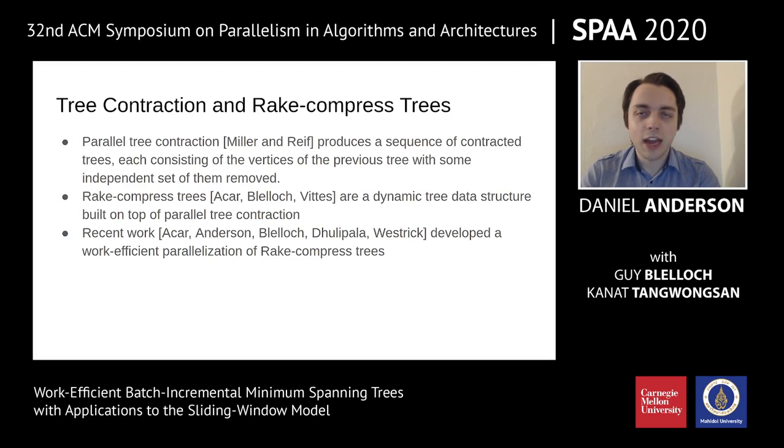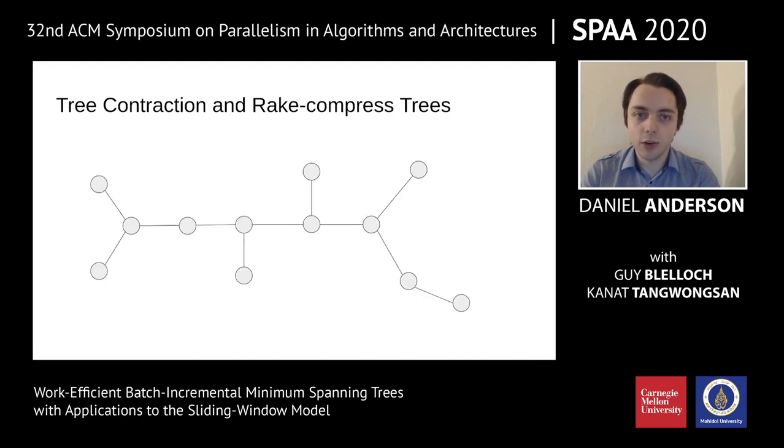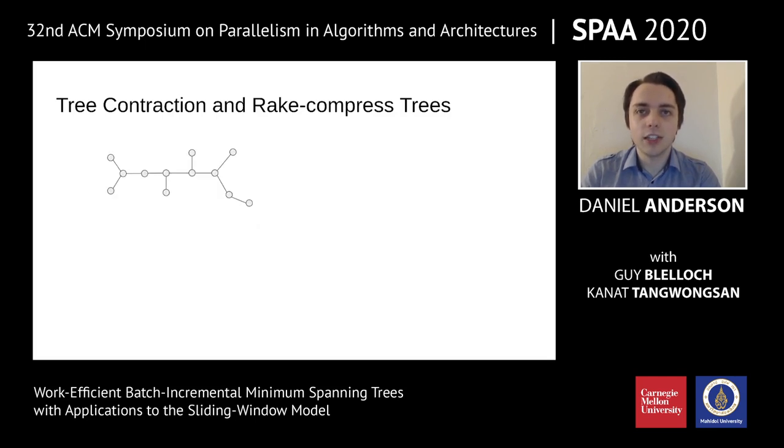So we're going to be using that as an ingredient in our algorithm. A brief overview of how tree contraction and rake-compress trees actually work. With tree contraction, we start with an input tree, and on every round we remove some independent set of vertices. In particular, we remove leaves, and we remove some random independent set of vertices that lie on a path of degree 2. So we may remove the following vertices in the first round. In the second round we remove some more. Eventually we may have a single edge left, in which case we remove one of the vertices arbitrarily, and finally we remove the last vertex, and what we end up with is this sequence of progressively smaller contracted trees.